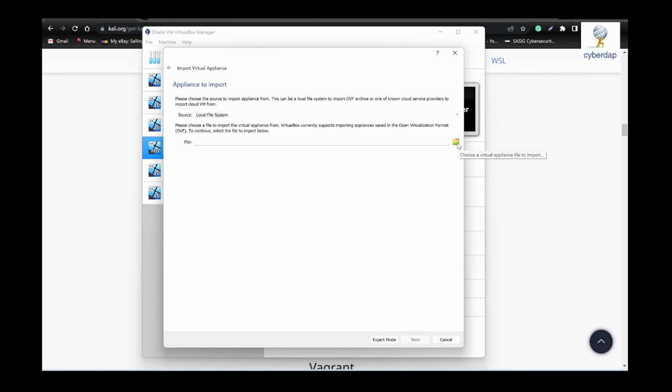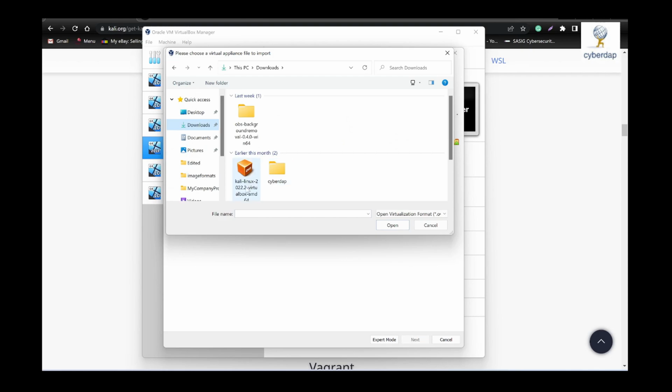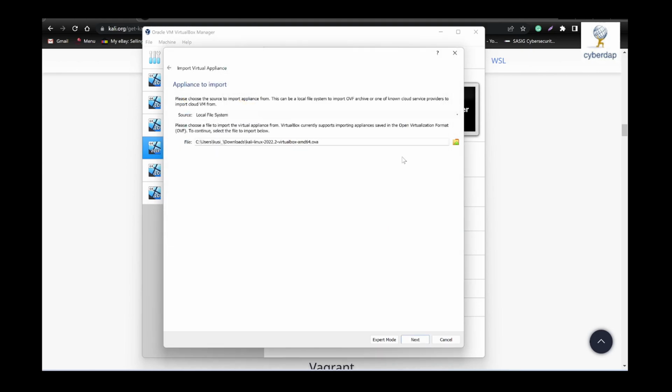I'm going to click on the folder, sorry, and I'm going to go straight to downloads. So we can see it's right there. I'm going to click on that and I'm going to click on open. As you can see over here, it's in an open virtualization format. I'm going to click on open and this is going to load up. I'm going to click on next at the bottom.